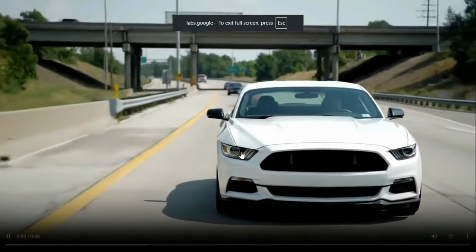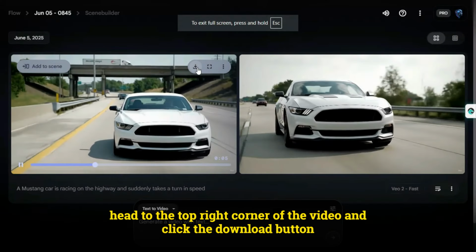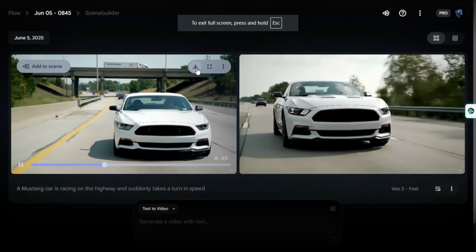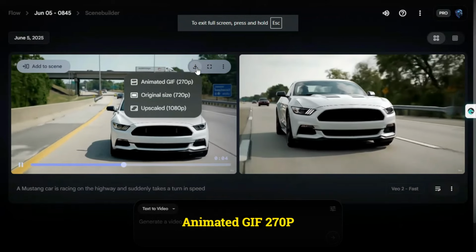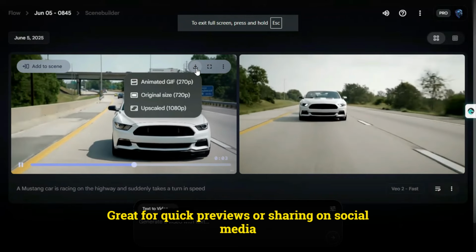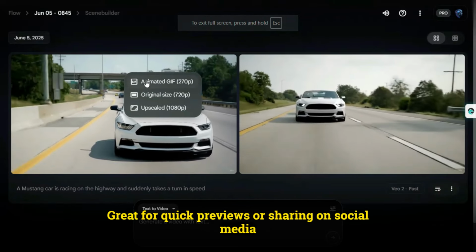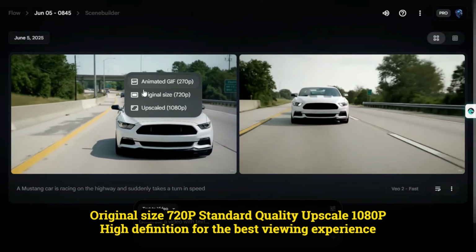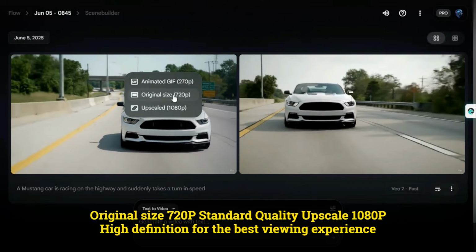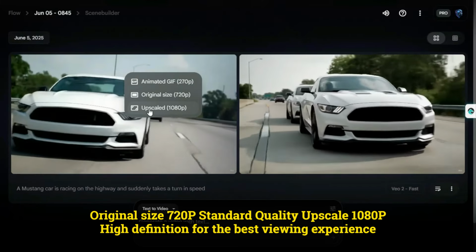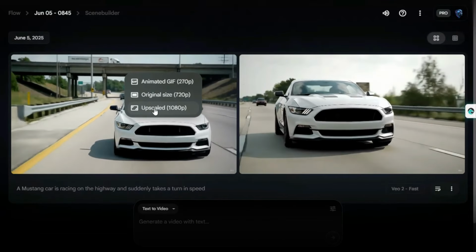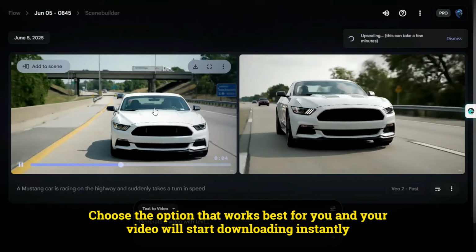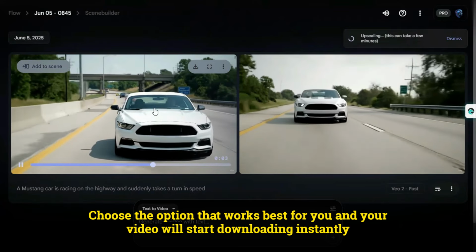If you like the result, head to the top right corner of the video and click the download button. You'll see 3 download options. Animated GIF, 270p, great for quick previews or sharing on social media. Original size, 720p, standard quality. Upscaled, 1080p, high definition for the best viewing experience. Choose the option that works best for you, and your video will start downloading instantly.